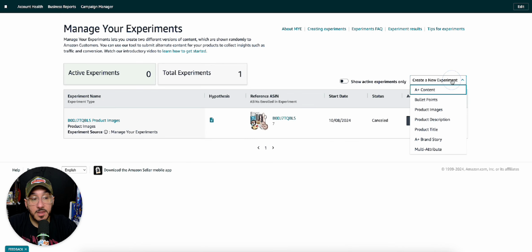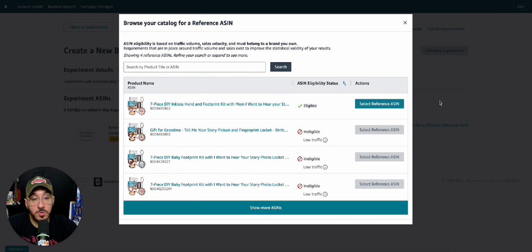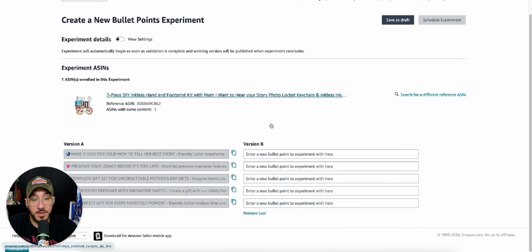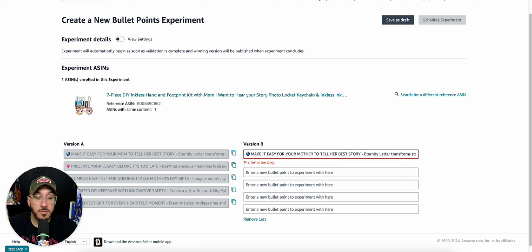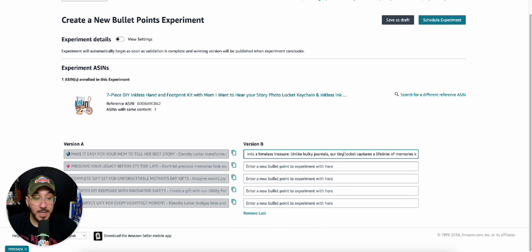And again, like I said, that was for the hero image, but you can also do it for things like your bullet points. So you would select bullet points, select the eligible ASIN, and you'll see down here, here's version A, and then we would type in version B. So if I want to copy that, for example, over here, but maybe I want to say, make it easy for your mother, right? That's too long to tell her best story. Let's see, our tiny Wocket. I'm not using that, but you could see you're rate limited on what you can actually put inside of there.